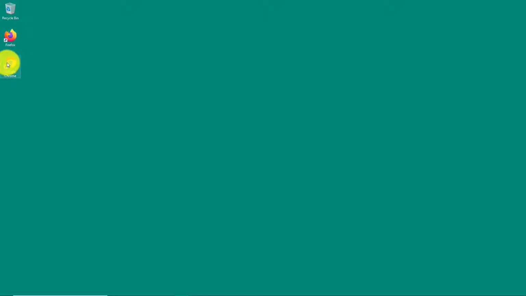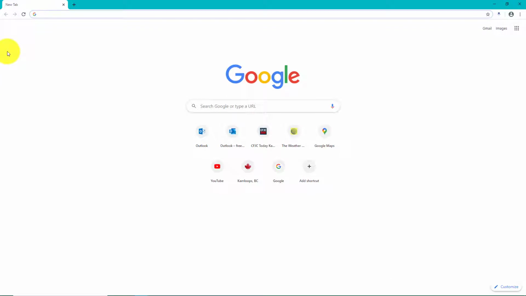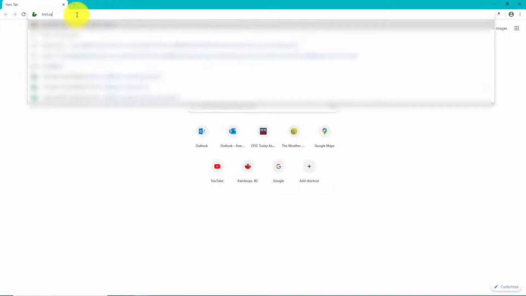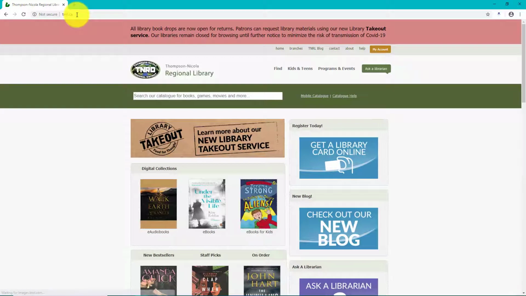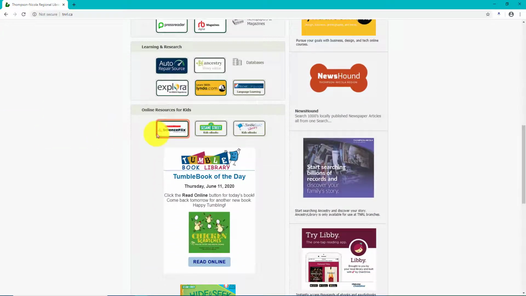Open a browser like Google Chrome, Mozilla Firefox, or Microsoft Edge. In the address bar at the top of the browser, type tnrl.ca, then hit Enter. Welcome to the homepage of our website. Scroll down to the Online Resources for Kids section. To access ScienceFlix, click this button.